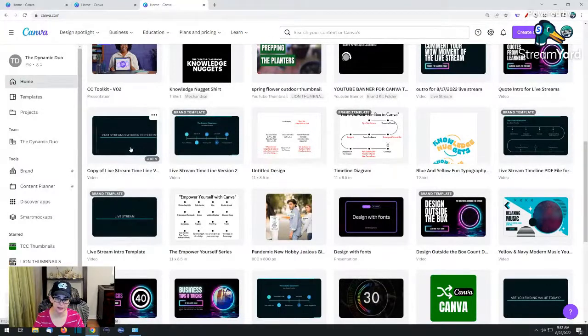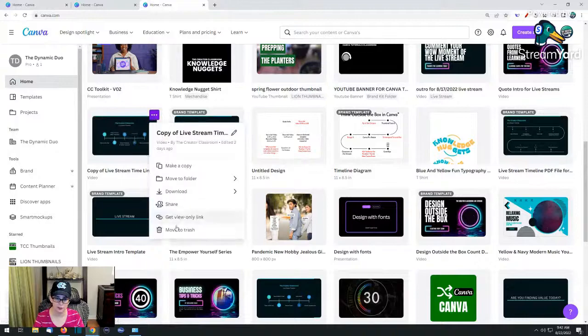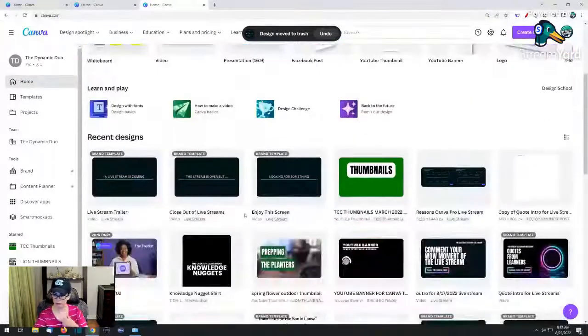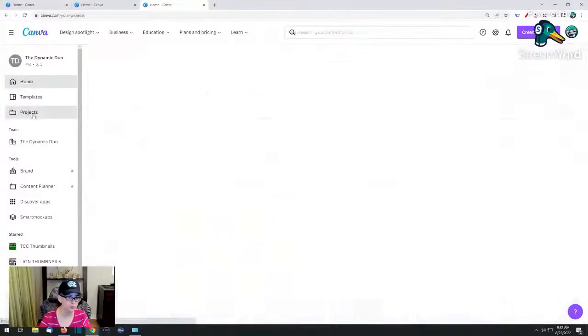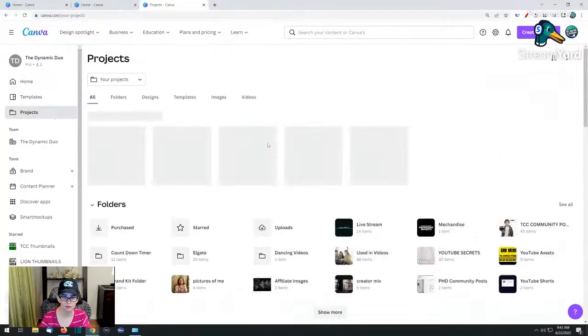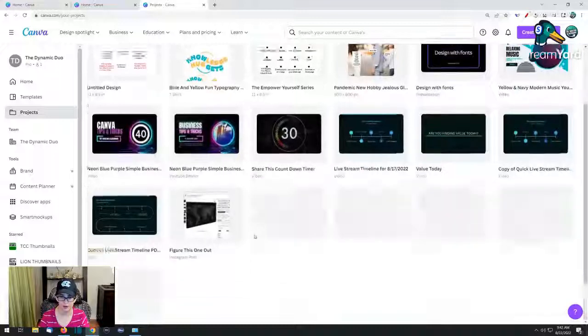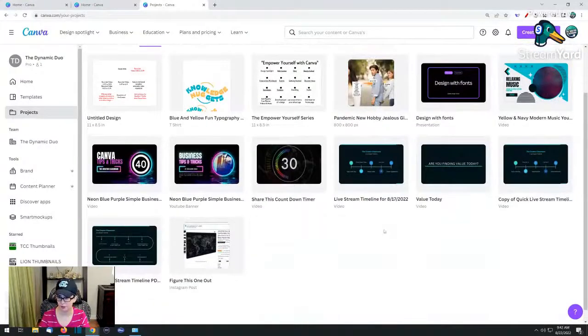I don't think I need this actually. So I'm going to get rid of this trash. I tell you what, we're going to go to projects and we're going to figure out which ones aren't in a folder by clicking designs. And so now you'll see I've gotten rid of a lot of things. I've got to put all of these either in the trash or in a folder.